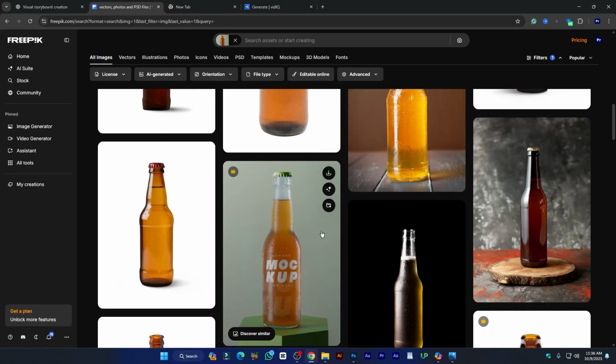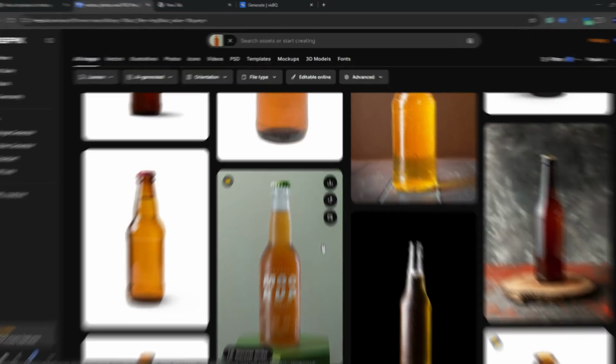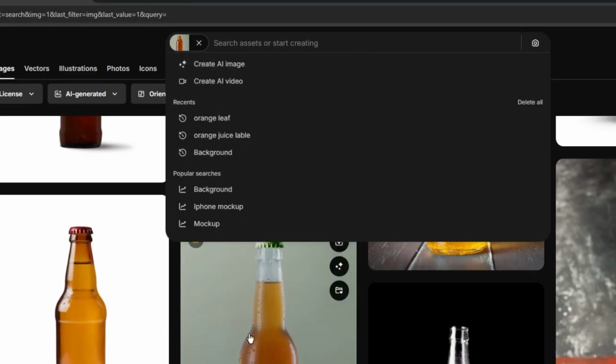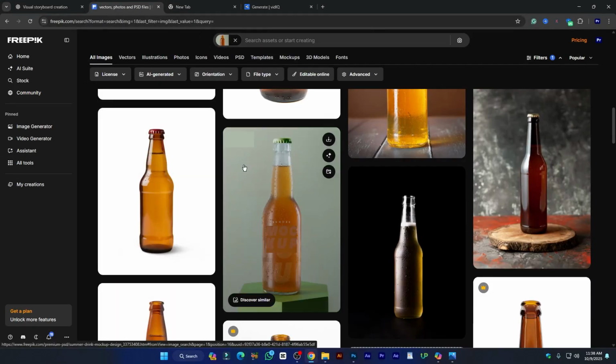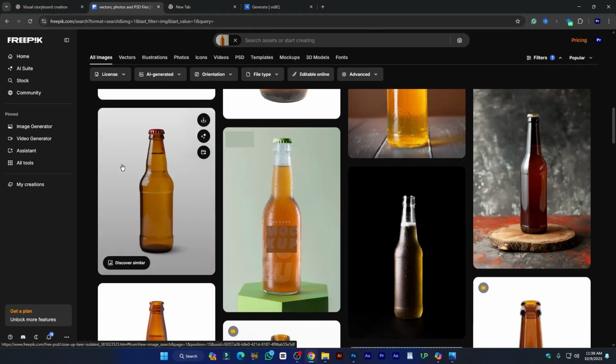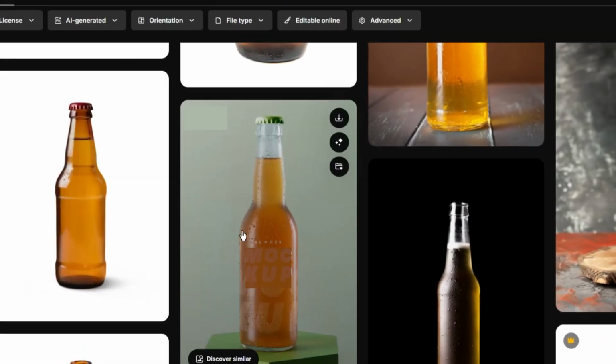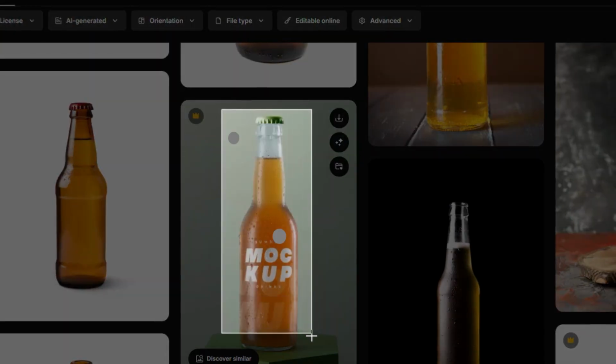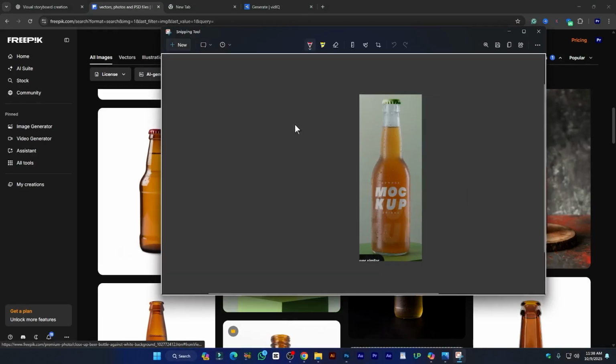So first of all, go to the website Freepik, and from here search for the bottle. Which do you like? What I will do, first of all, take a screenshot of any kind of images. For example, I will take a screenshot of this image. Press Shift, Windows key and S and take a screenshot. Okay, and save it on your desktop.